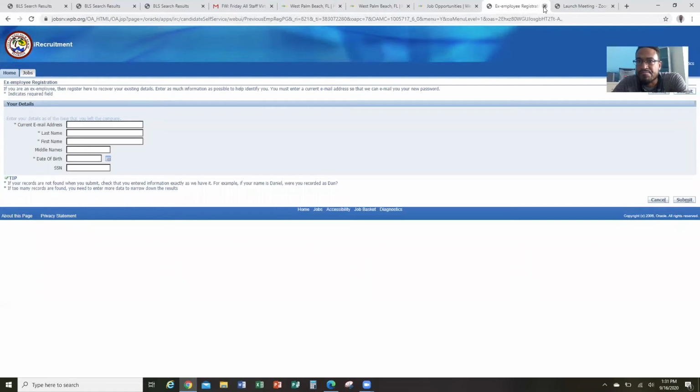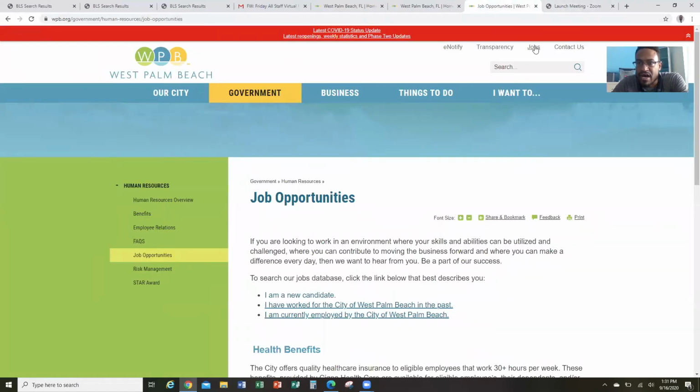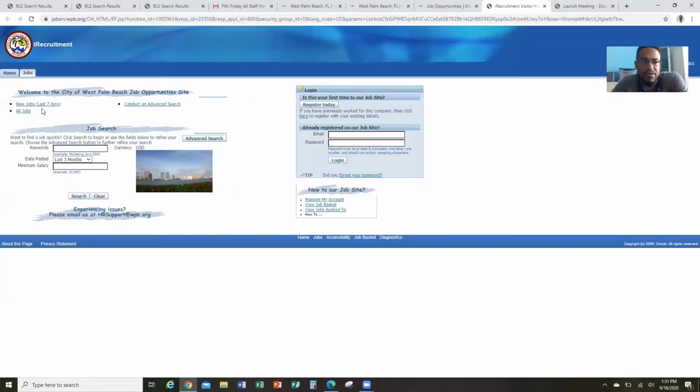So I just wanted to show you that, but what we are actually going to do is come out of here. We're going to come back to jobs. We're going to click on I am a new candidate. Now we just went over how to look at the job postings. Let's say you looked at that, you want to apply, but before you can do that, you need to register. So we click on this tab that says register today.